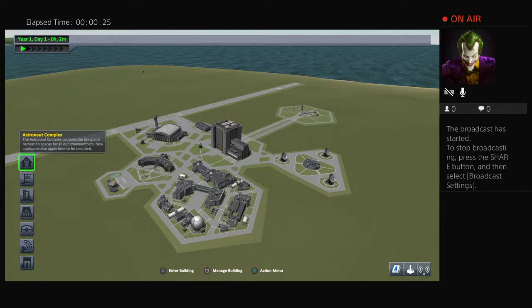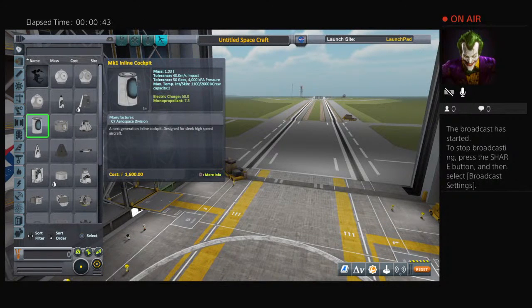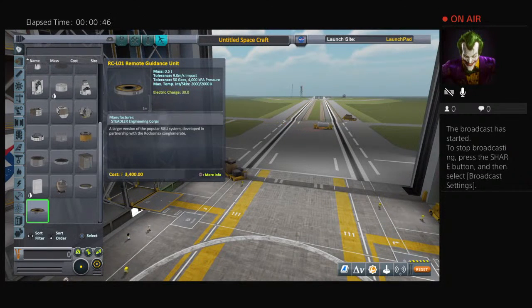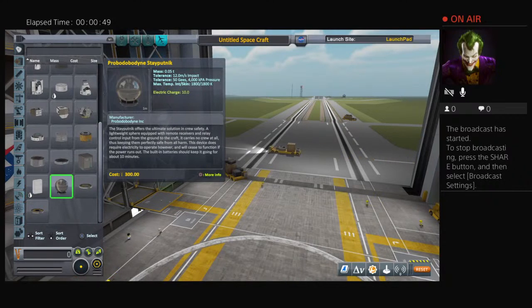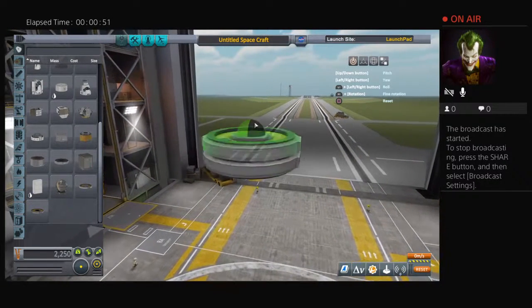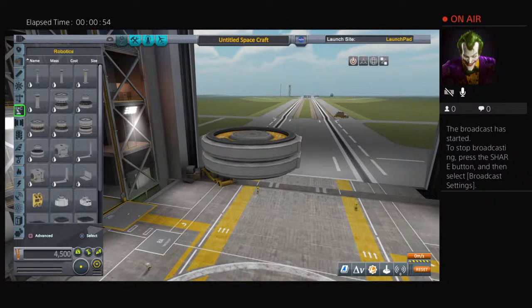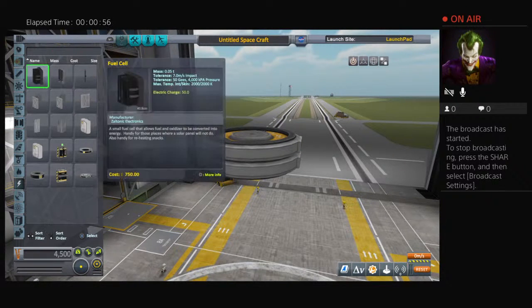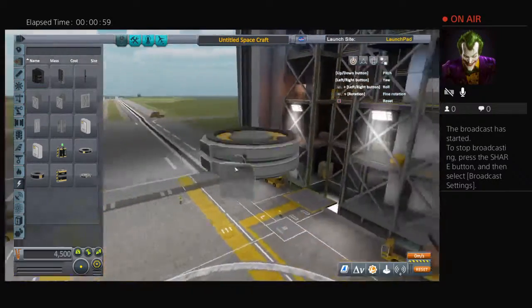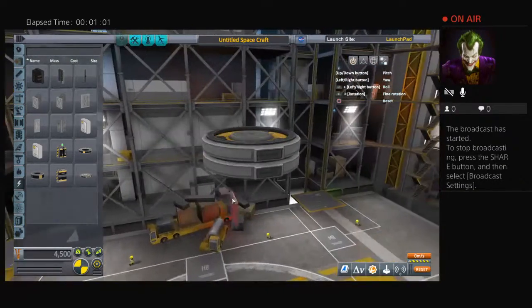Today we're going to talk about different rocket functions. So let's go to the VAB and construct ourselves a rocket, like some sort of lander, or just a satellite. This is good enough. Let's use these panels.